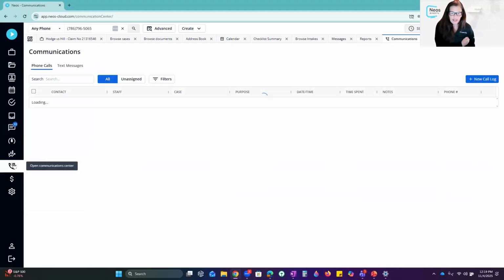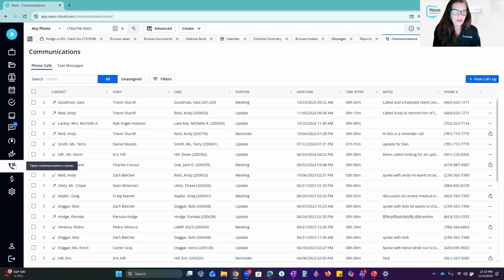Next is the communication center. If your firm uses RingCentral or has premium texting, this is where you are going to see all of the phone calls that have come in and out of the office. Anything that has an arrow up means that's outgoing. Anything that has an arrow coming down means it's incoming. When you're here, it's going to tell you who the staff person is and what case it's associated to. So you're going to see all that information.